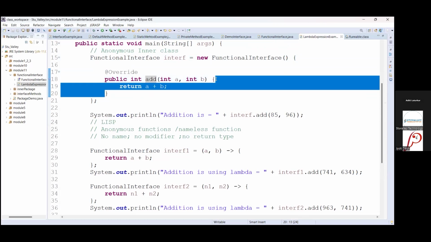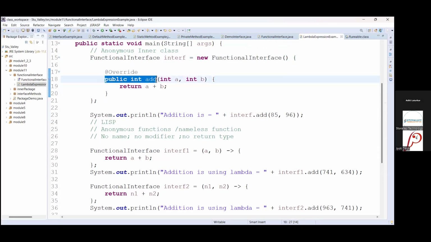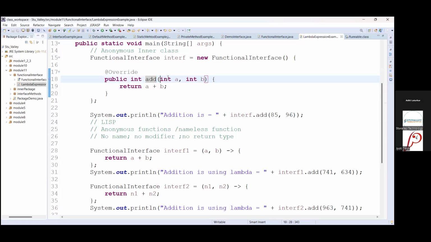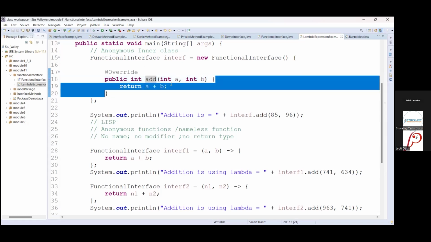But when you are using the Lambda expression, you can skip these three parts, because there should be no name, no modifier, and no return type. That means you are skipping these three parts. I have directly copied everything from here, from integer a, integer b, and this block of code. As we have already written the function body here, there is no need to write the function body again.